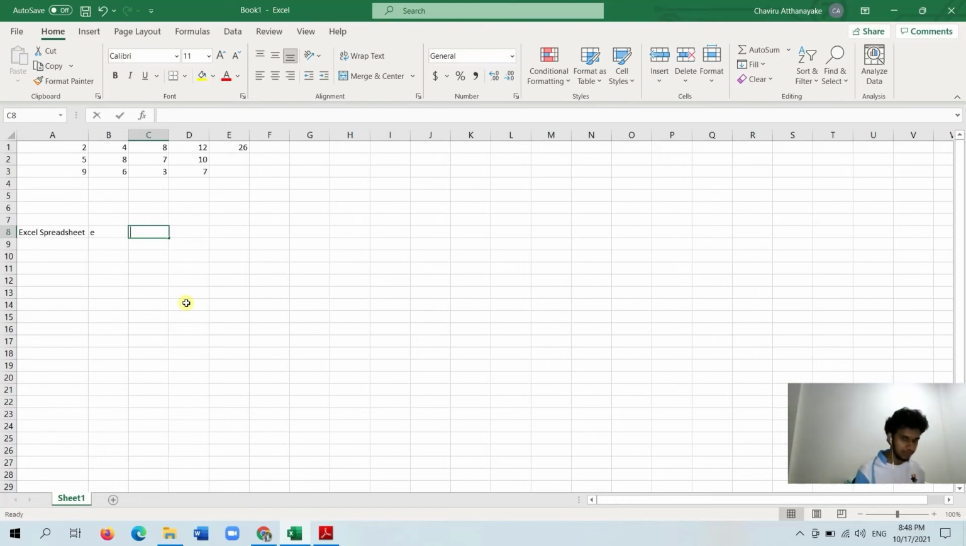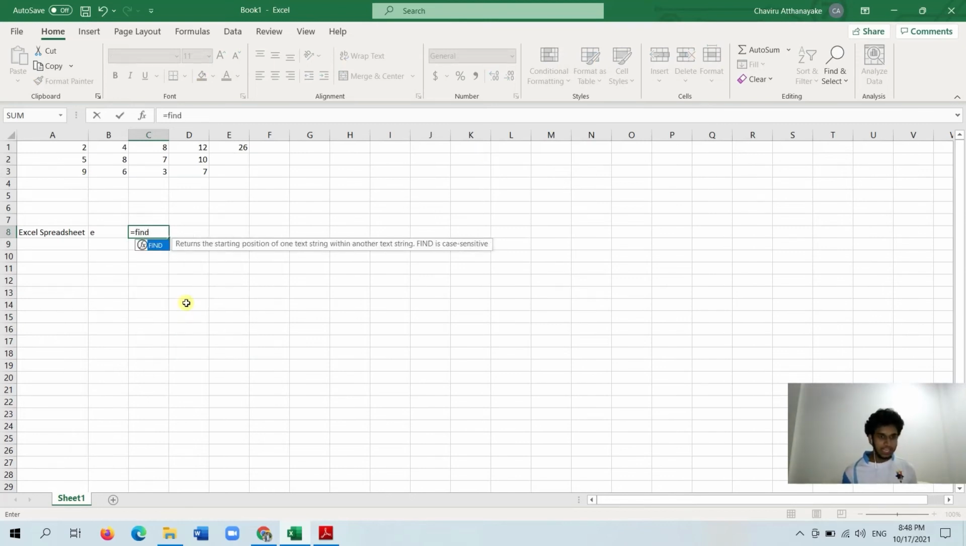So I'll simply type equal and type find. The name of this function is find. Tab there. I'm going to find which letter. Find text means that: I'm going to find the simple e. Then add a comma and within which text. You need to declare within which text you are going to find the simple e. So I'm going to select this one, and add a comma.